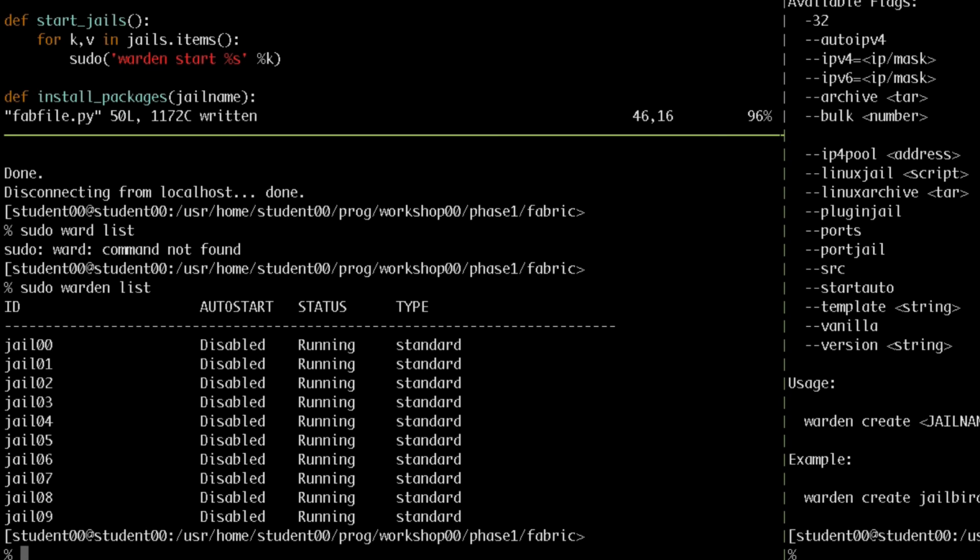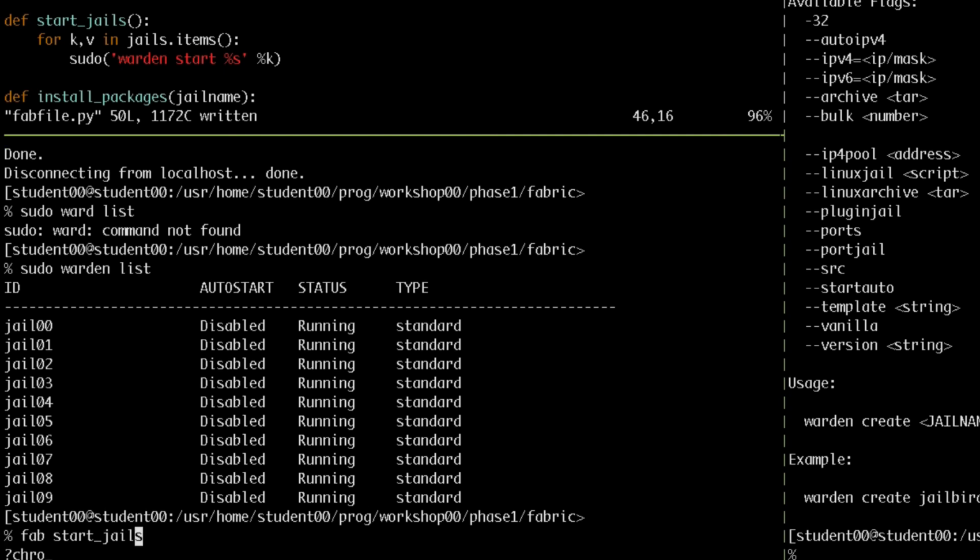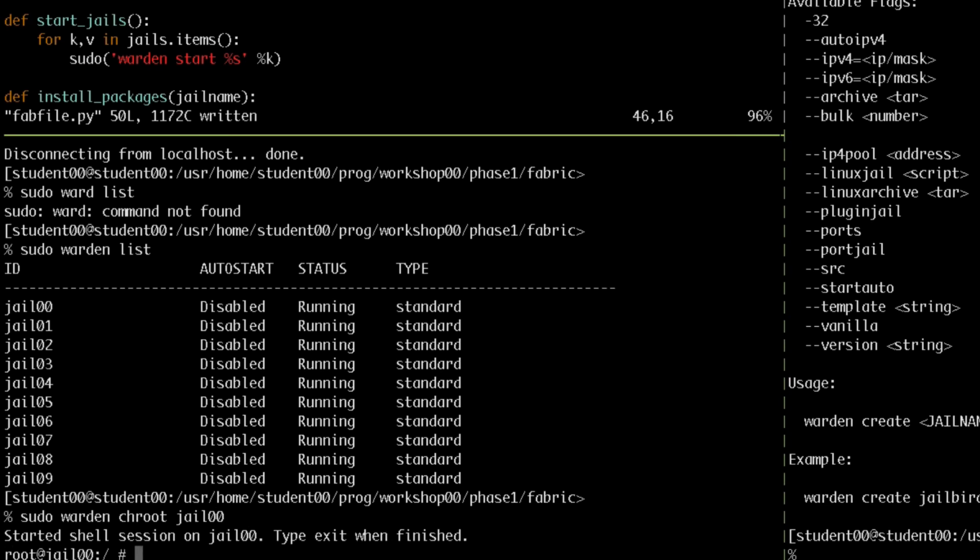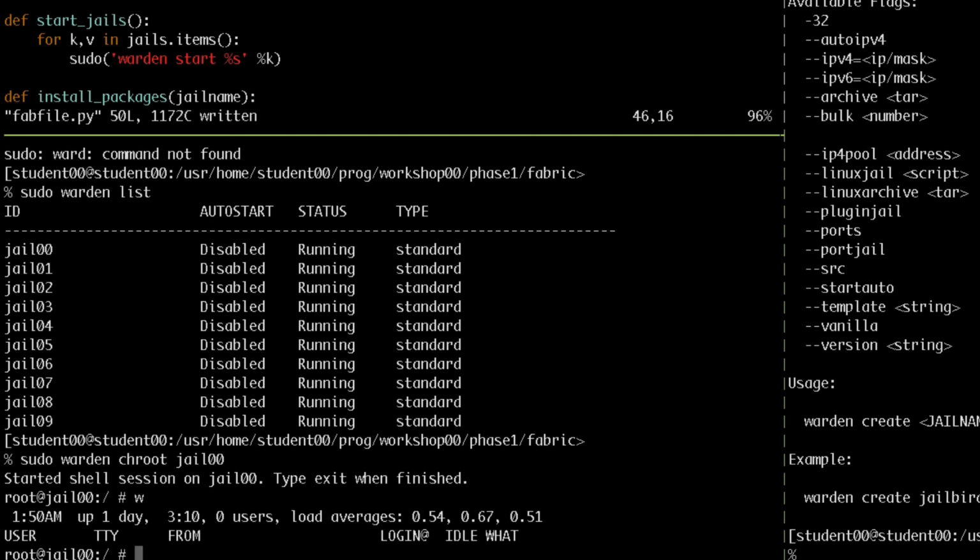In our case, we have a function to start the jails, and they are currently running. So now if I do chroot into jail 00, you can see that it tells me I am root at jail 00. If I do W, I don't show up. There are a number of reasons for that. We won't get into it.